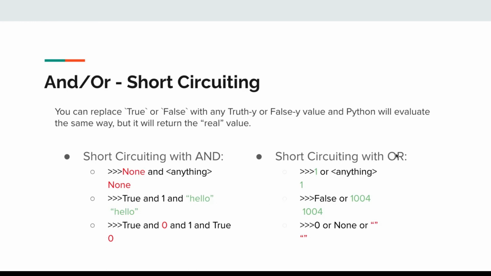For short circuiting with or, when we have, for example, 1 or anything else, or short circuits at the first truthy value. So we're just going to return 1. When we have false or 1004, we're going to return 1004 because we can't short circuit at false. So we just return the truthy value. And when we have 0 or none or an empty string, all of these are falsy values. So we just return the last falsy value, which is the empty string.